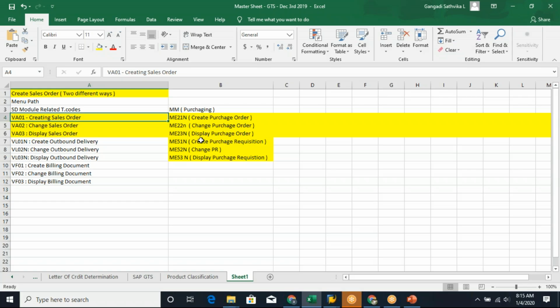Since it is a new thing, it is very difficult to understand what transaction code it is, what is meant by VA02 or what is meant by VA03 or what is meant by ME21. For us it's difficult. But for the Germans, it is their own language. So in their language, they have their own reason.